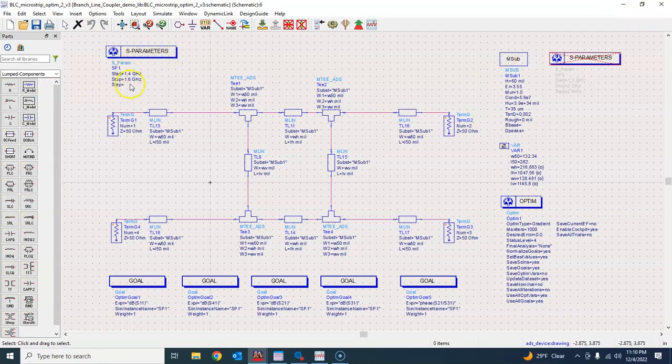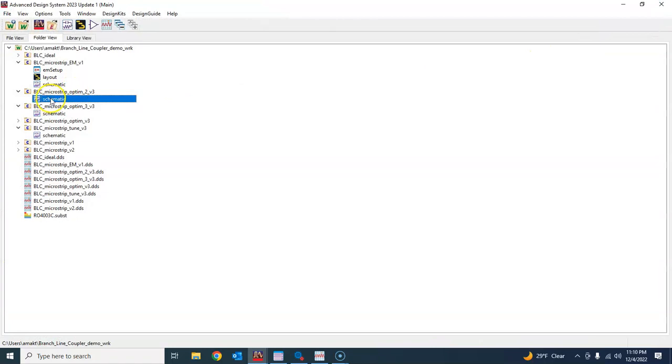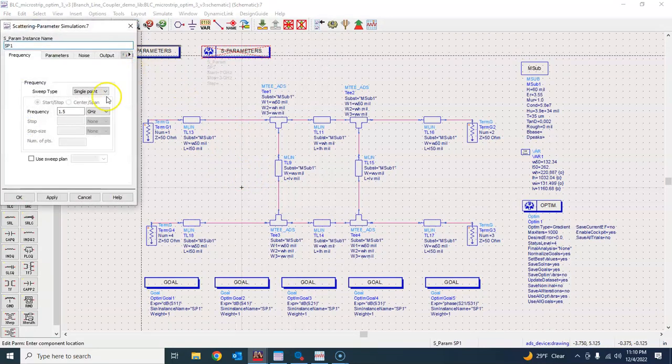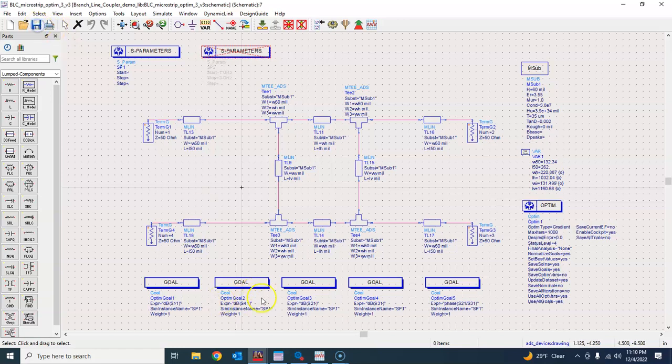And here, if you see, our optimization frequency was from 1.4 to 1.6 gigahertz because our center frequency is 1.5 gigahertz. Now, what I did is I just did file save as and created another version that I'm calling Optim 3. So I'm just trying to go back to the circuit optimization. And what I did is I just changed this to single frequency optimization, and my center frequency is 1.5. And then I perform the optimization.